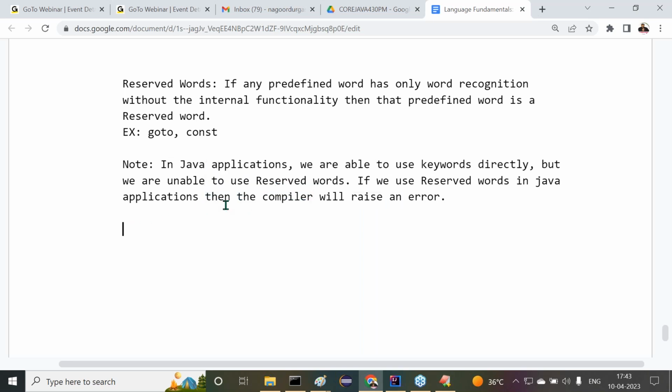All right, sir. So what is useful inside our Java programs? Only keywords. Reserved words are not useful. If you try to use reserved words in Java, what do we get? A compilation error. Why? Why are we getting a compilation error? If we use a reserved word, we get a compilation error.